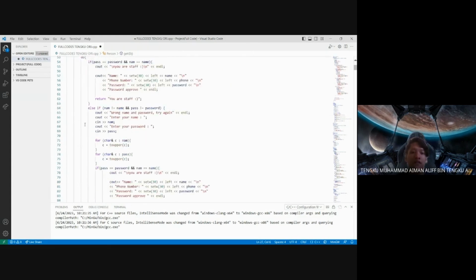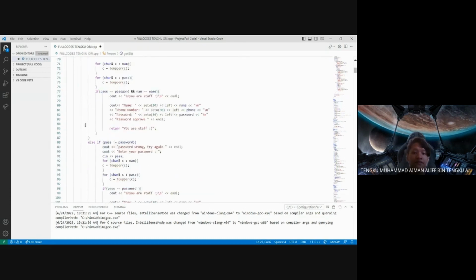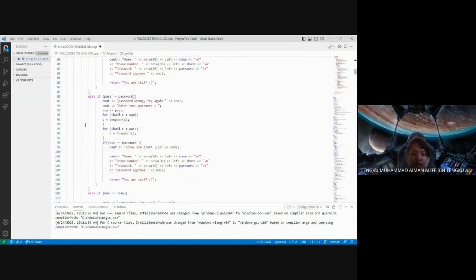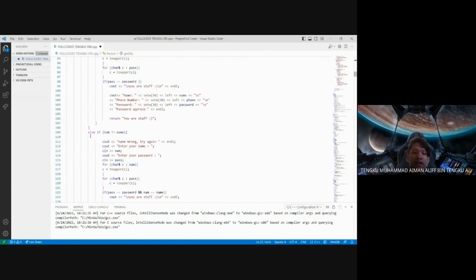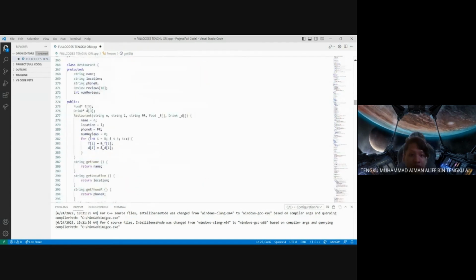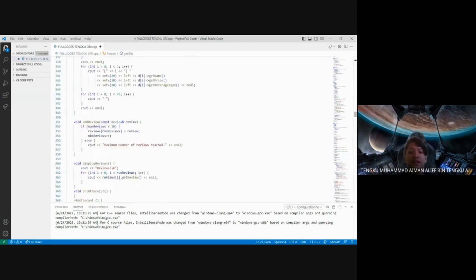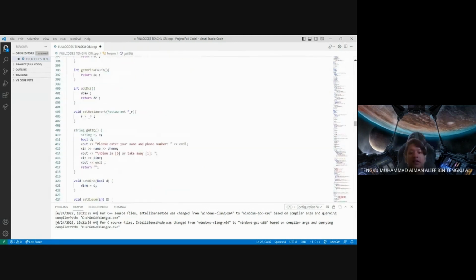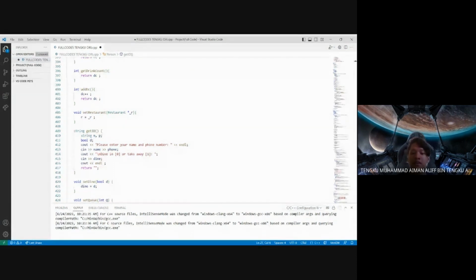As you can see here in class staff, we will have a long code of string getID for staff to get their password and anything else. In class customer, we will have the same function that will take the customer's name and phone number. So both of these methods can override the virtual method from class person. So that's all from me. I will see you in the next presentation.